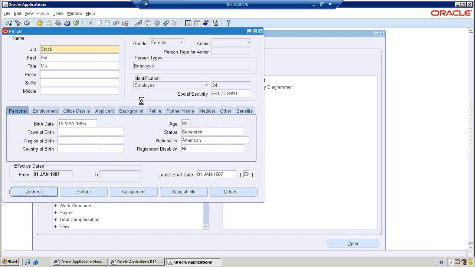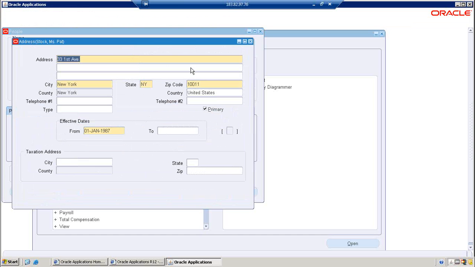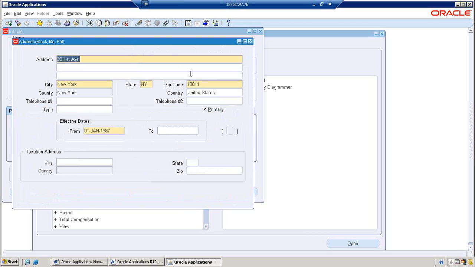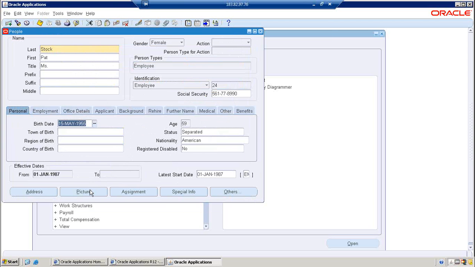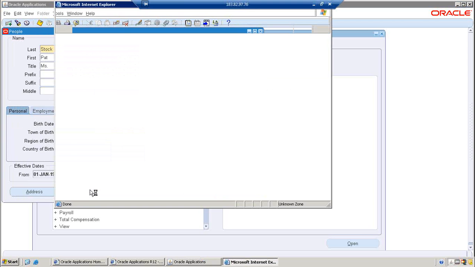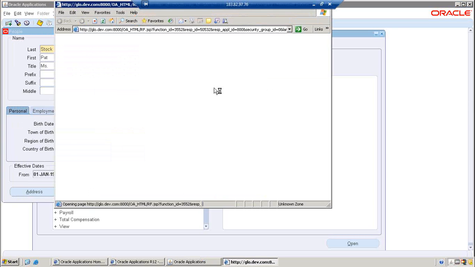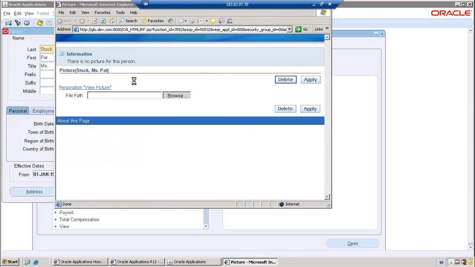Within this, you again maintain the address of the employee. You click on address and maintain the address information here. If you have multiple addresses, like if you have three different houses in the UK, you store one, save it, click on new, and keep creating a number of locations. In the same way, for picture, you store your photo over here. Browse.